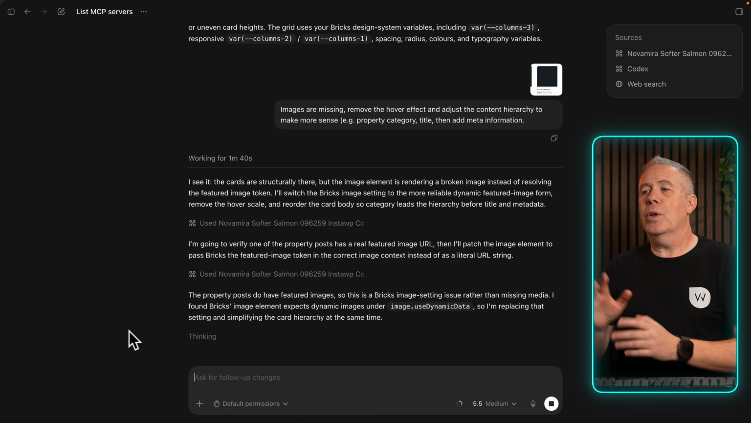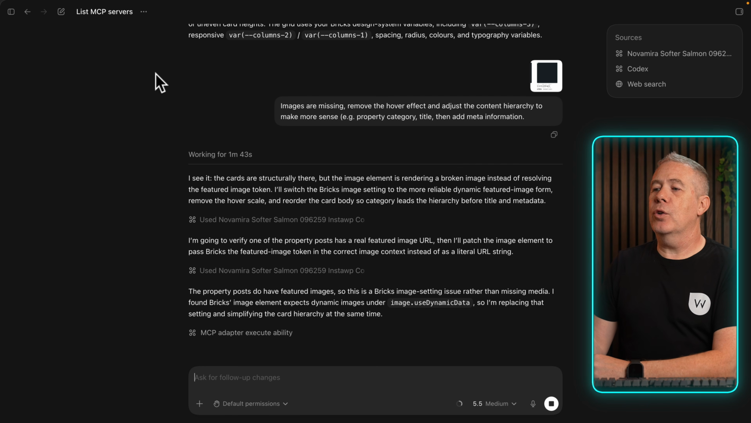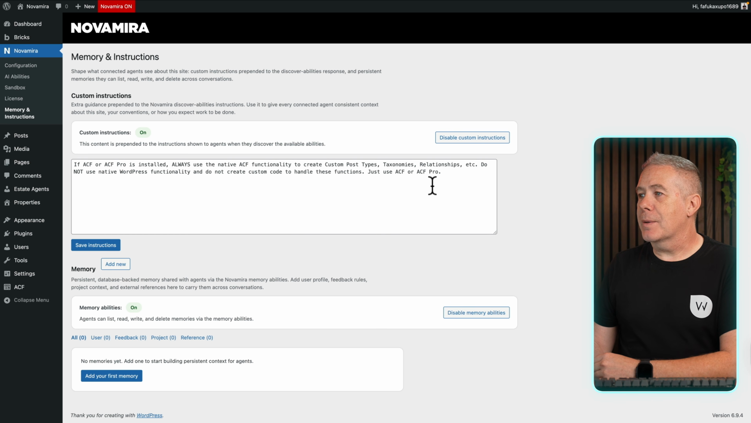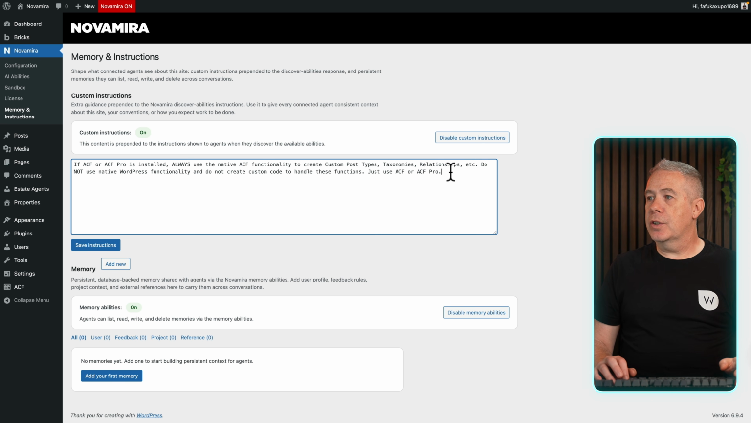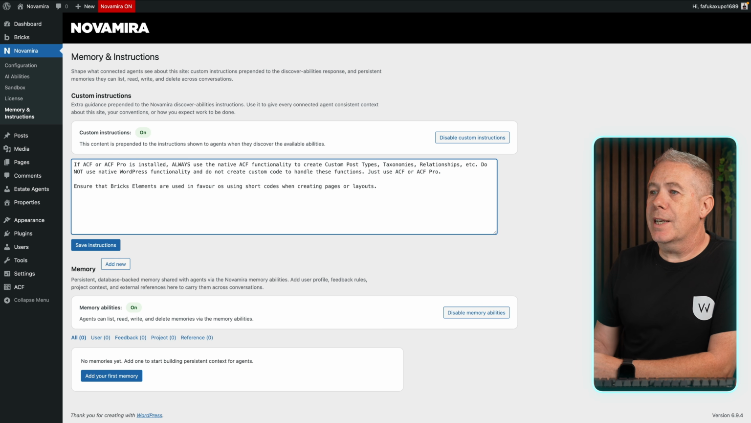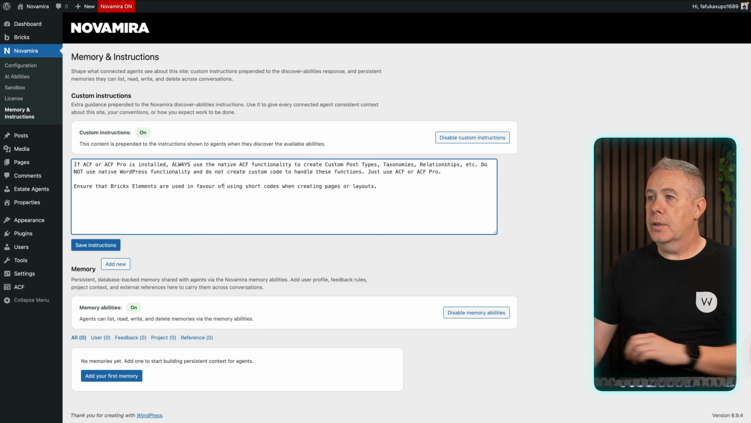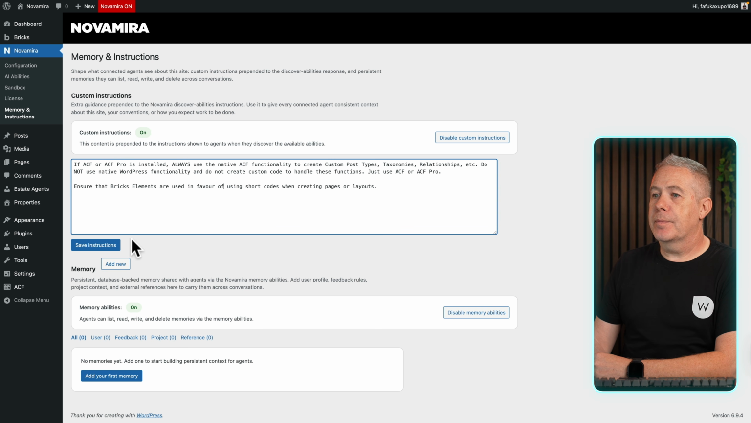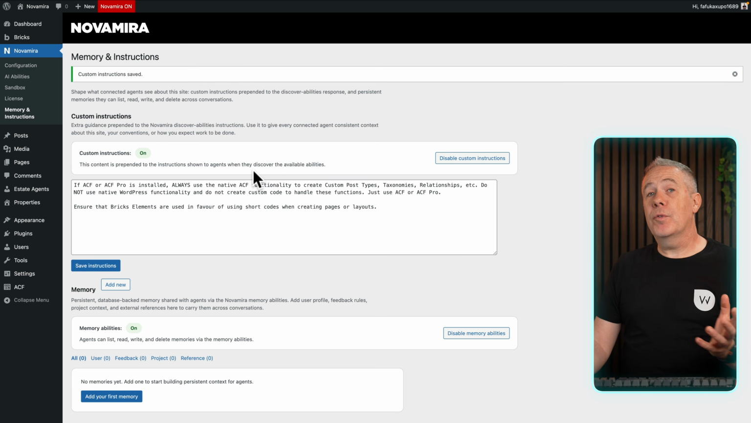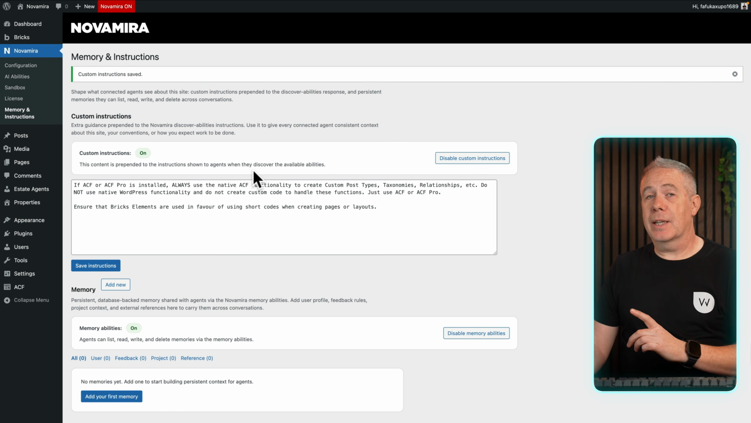Now, while I'm waiting for this, I'm going to jump back over into NovaMira, come back into our memories, and add a new custom instruction inside here. So you say: ensure that Bricks elements are used in favor of using shortcodes when creating pages or layouts. Save my instructions, and hopefully that will stop it from doing the thing I just said.